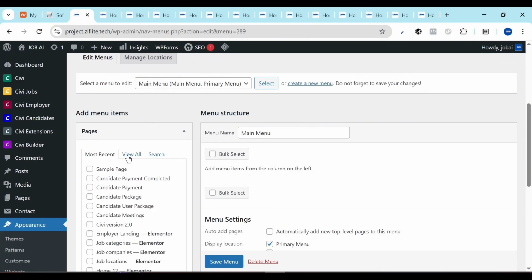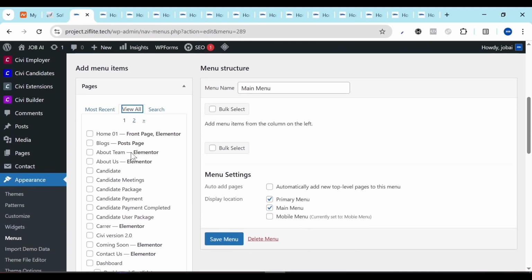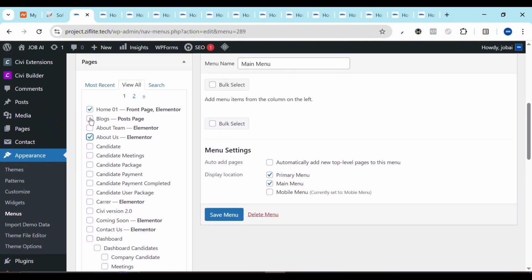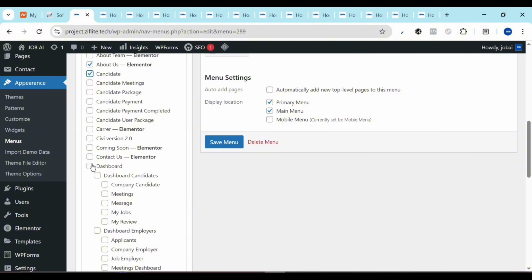So the first thing you want to do is click on view all, right? You're going to see this home one, we're going to choose it. We're going to choose the about us here. Then you pick the pages that you think is important. I'm going to pick blog, right? And I want to pick candidates. Scroll down a bit. I'll pick on dashboard.